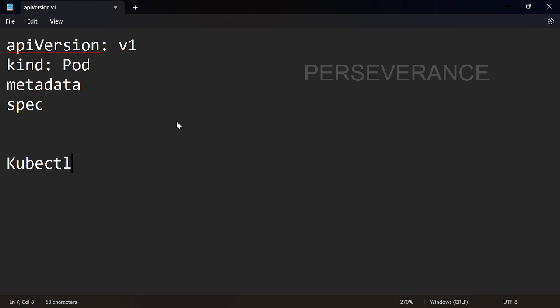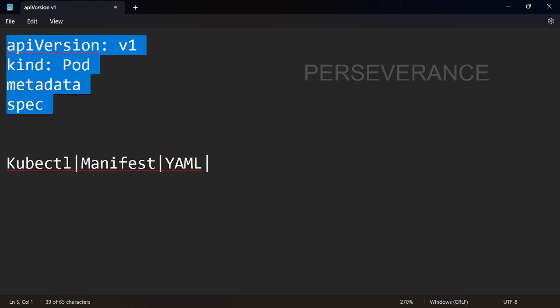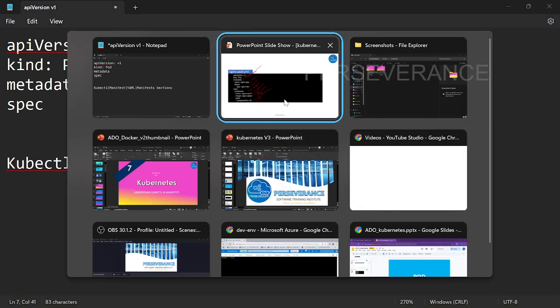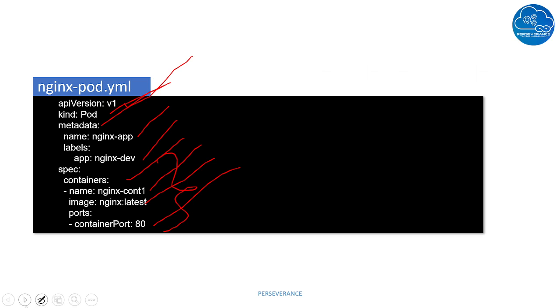But for now just understand what is kubectl, what is manifest, what is YAML, and what are these four manifest sections: API version, kind, metadata, and spec. All right, fine guys, so this is the target for this video. Let's connect in the next session, where we deploy our first pod.